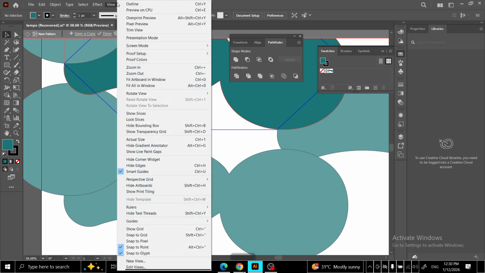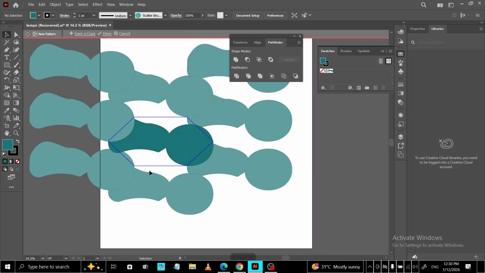To apply the pattern, select any shape and fill it with your new swatch. Try it on a rectangle, a circle, or a custom silhouette to see how the pattern flows. If the result looks great, you're done.